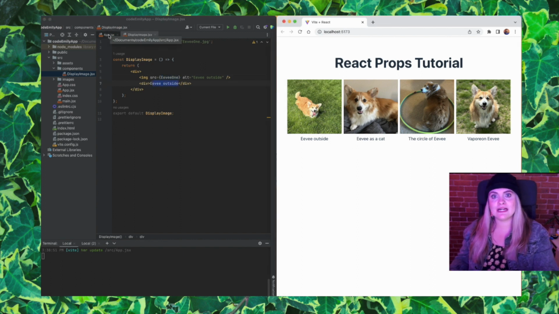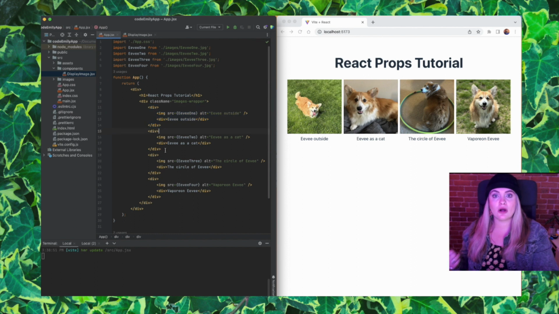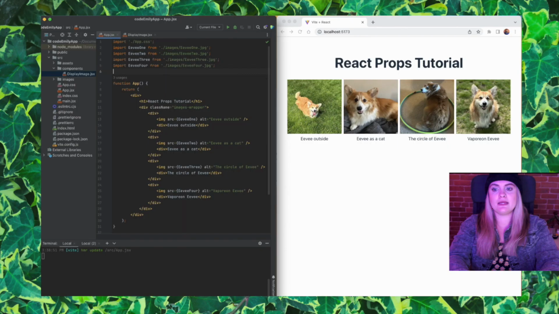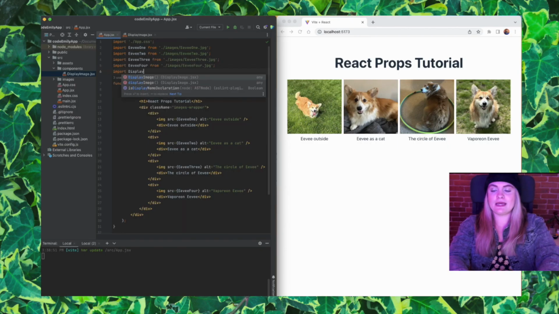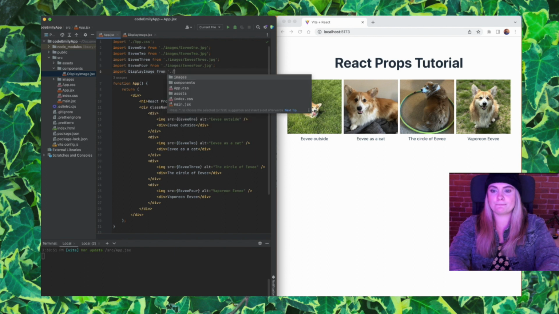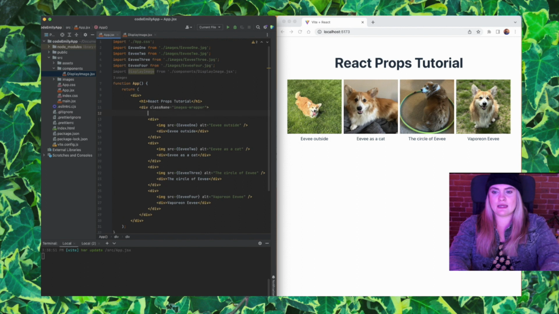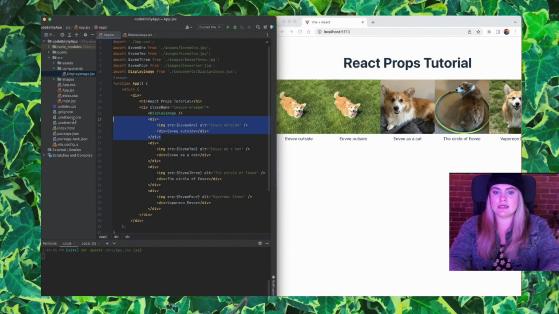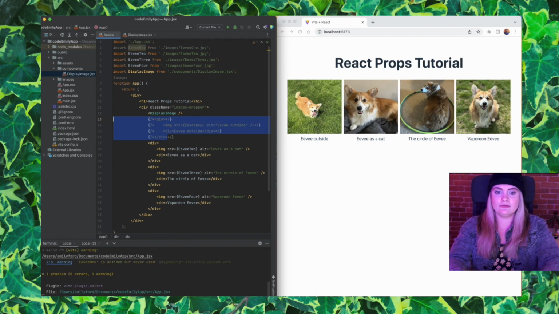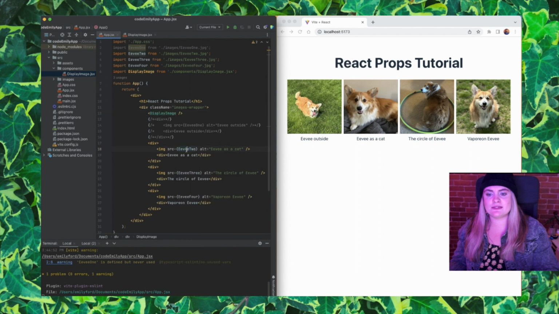If we go back over here into app.jsx, these blocks of code all have their own individual attributes that need to be passed down into this component. We're going to solve this by using props. We'll import DisplayImage from components/display-image. So I'm just going to render this like a regular component. So I'll put DisplayImage. We're going to see another version of Evie outside, but for now, I'll just comment that out. What we want to do is pass down this source attribute and then this title name.